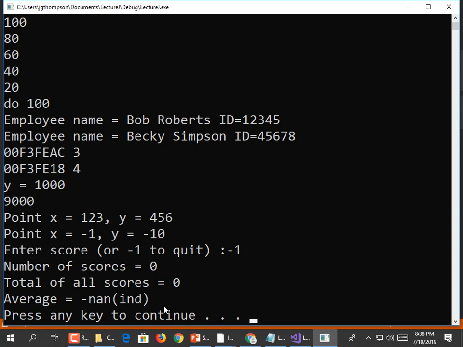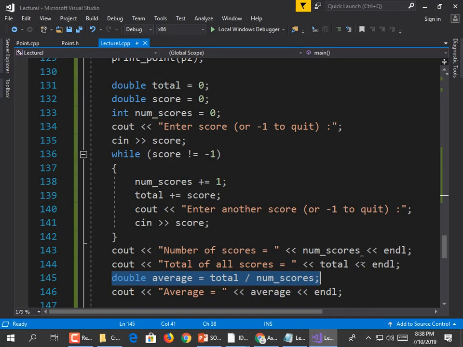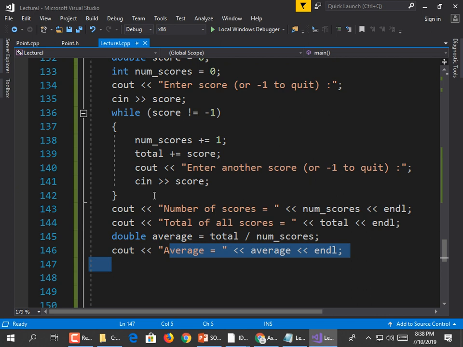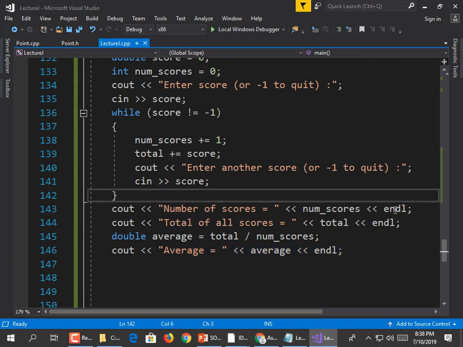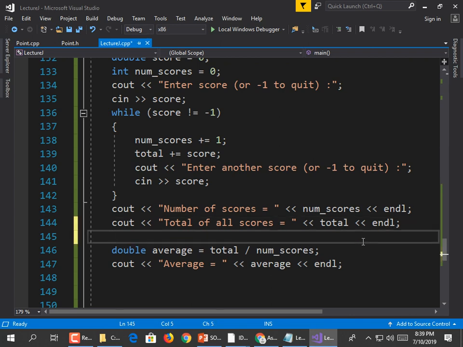So it's not too cool to print out something weird like that. So what we ought to do, and I'm not going to do it because it'll make our code a little bit more complicated, is that if the number of scores is 0, we shouldn't even try to print the average, right? So we ought to have an if statement. I guess it wouldn't take too long to do it, right?